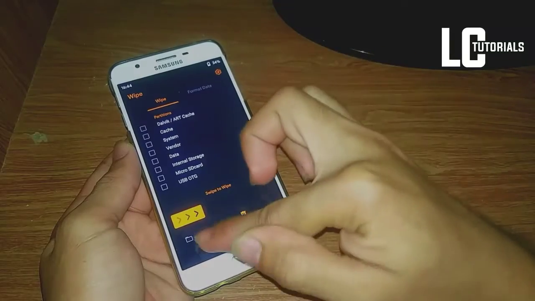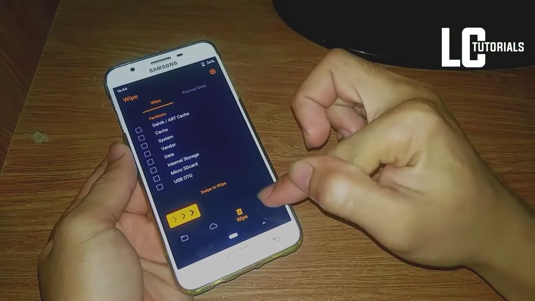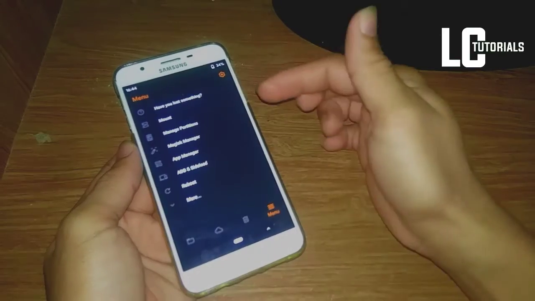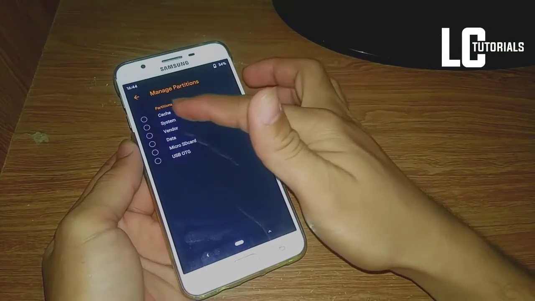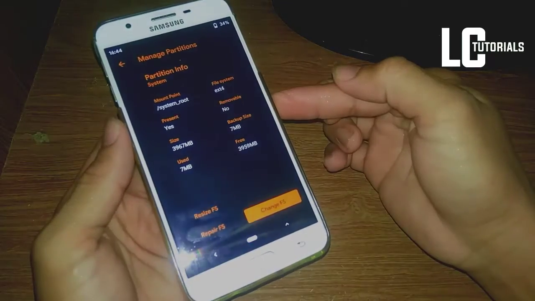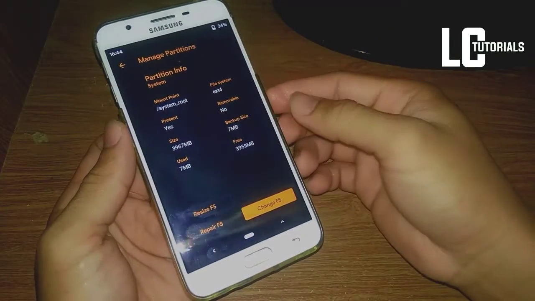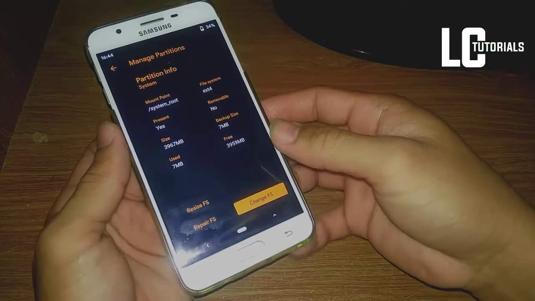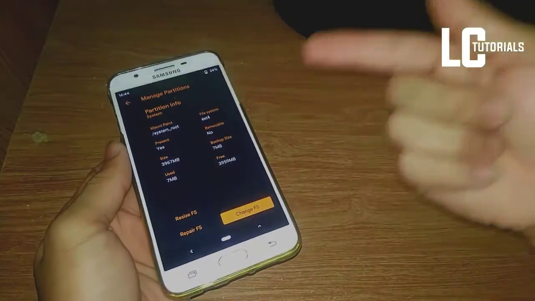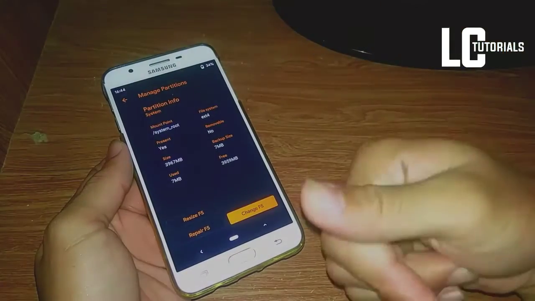And then after this guys, you need to see if you have enough system partition size. Just go into manage partitions, click the system here. We need this kind of size, so that's a minimum of 3 gigabytes of system partition size, and if you have this, then you are ready to transfer all the files and then start installing. So let's go.